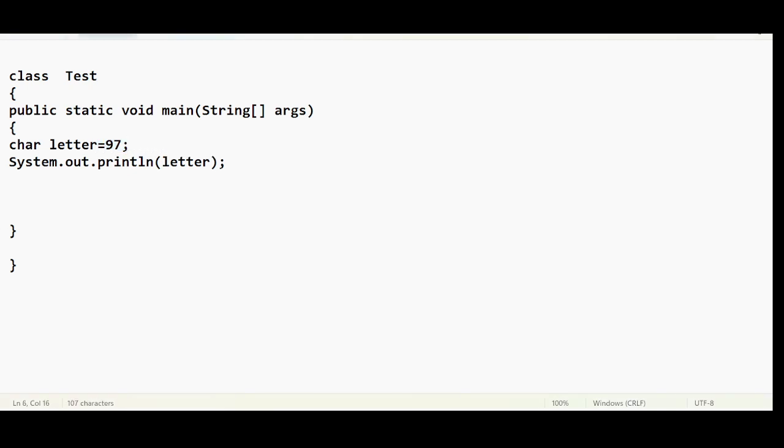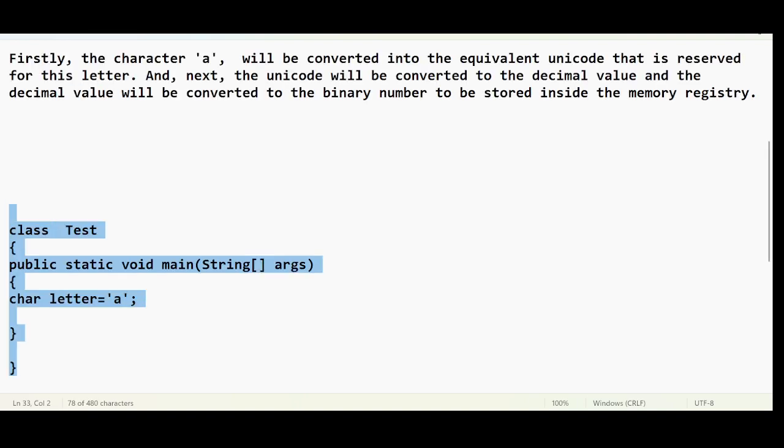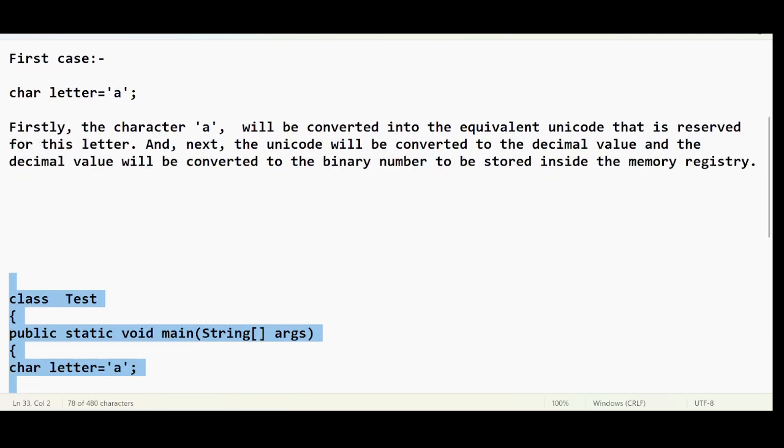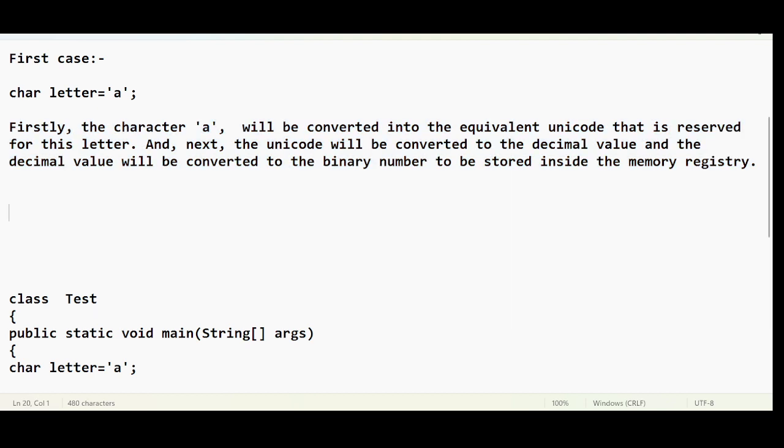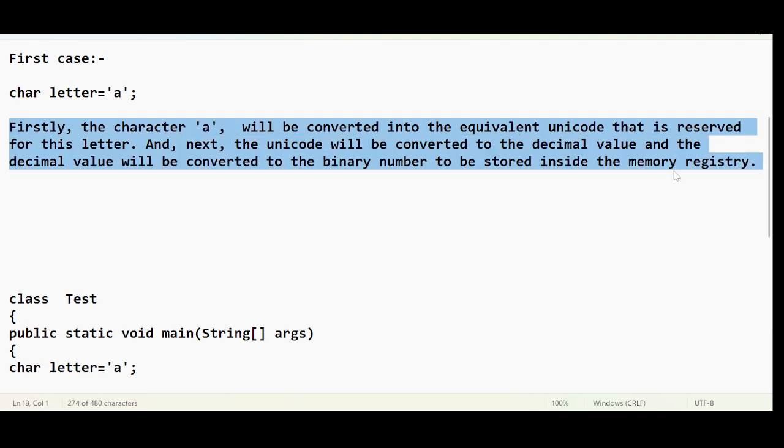So before proceeding with the problem, let me take this example. Now I think my particular explanation has some justification. The character will be converted to the equal Unicode that is reserved for this letter, and next the Unicode will be converted to the decimal value. The decimal value will be converted to the binary number to store in the registry. This line has to go through this many functionalities before even getting stored. For us, it is just an assignment, but internally, behind the scenes, this many conversions are happening.